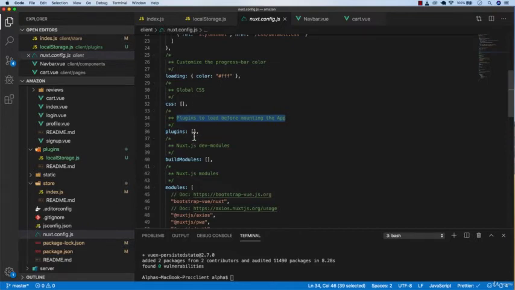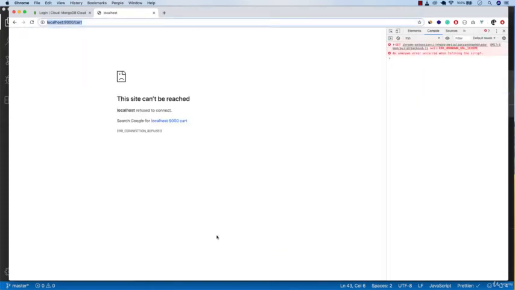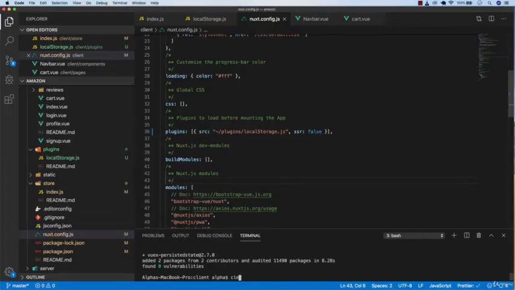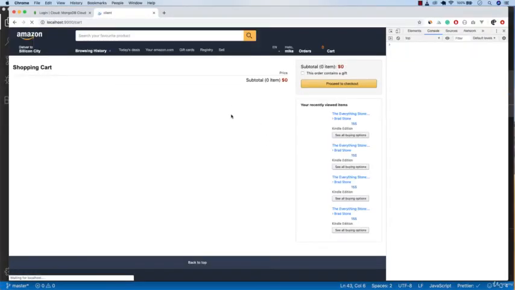Now we want to add the plugin in here, which will be src, then plugins, and then the name of the file that we just created, which will be plugins/localStorage.js, and then we want to add ssr false. Let's save this, go back to our page, and refresh. Oh sorry, we need to start the server back, which runs on port 9000, npm run dev. So let's go back and try to refresh this page.